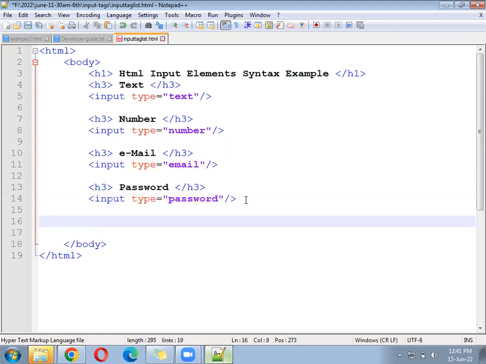Are you able to run? After that, current file. Okay, so I hope it works for everyone.